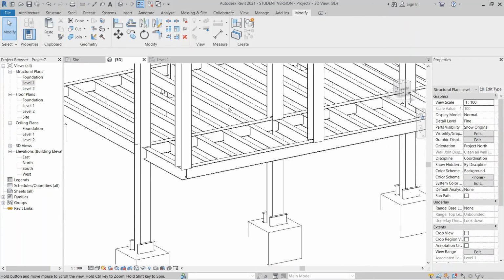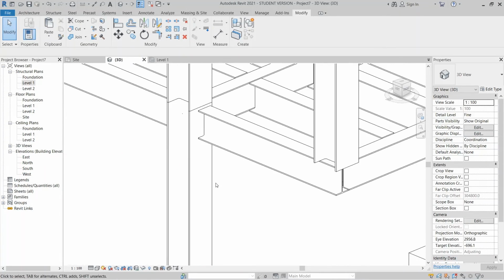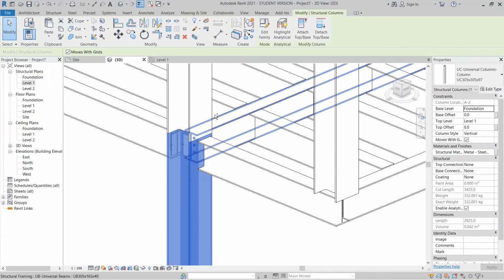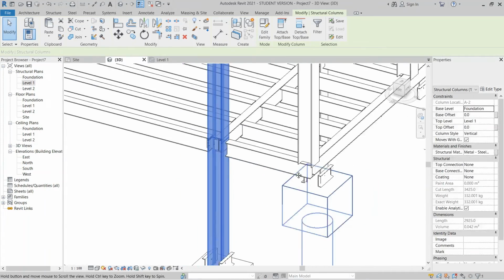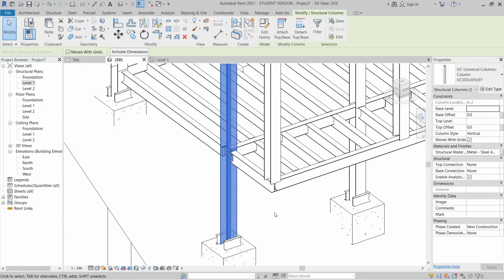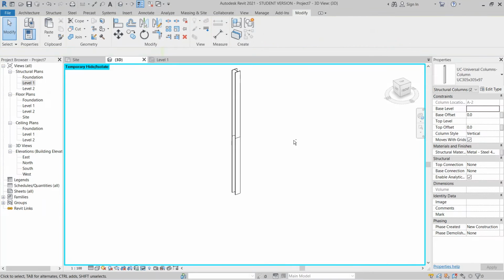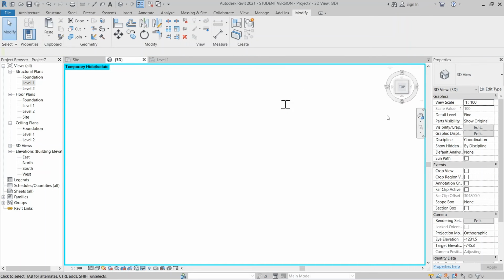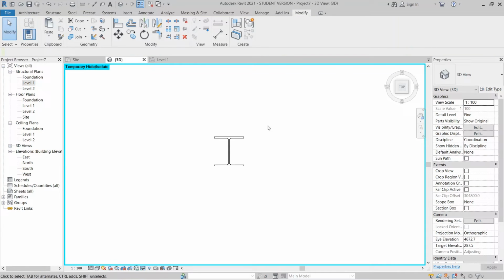I hit escape, go to my 3D. As you can see, now we are more finished, but we got one problem, because as you can see our column for the bottom one and the top one are joined together. We might need to add some connection there, but don't worry about that, we can show that. I just hit HI on my keyboard for element, then I start from the top here, and for the top one I want to hide element again. Okay, so we got our bottom one only.